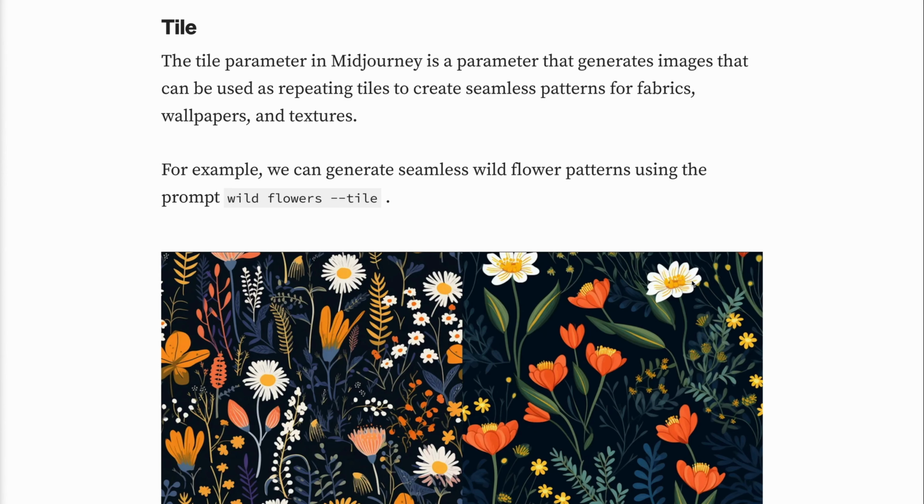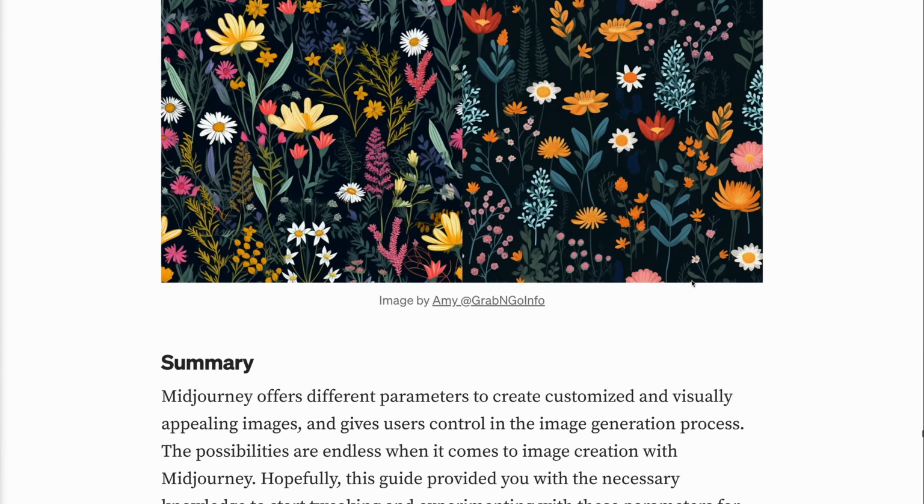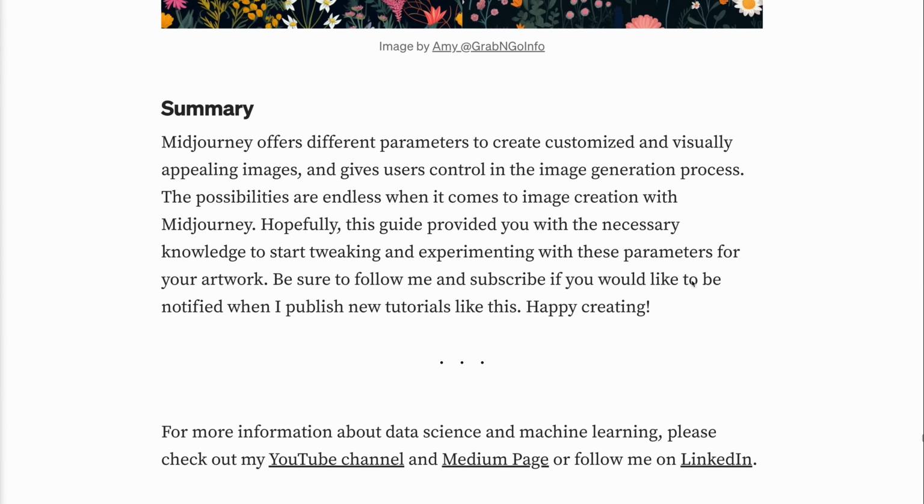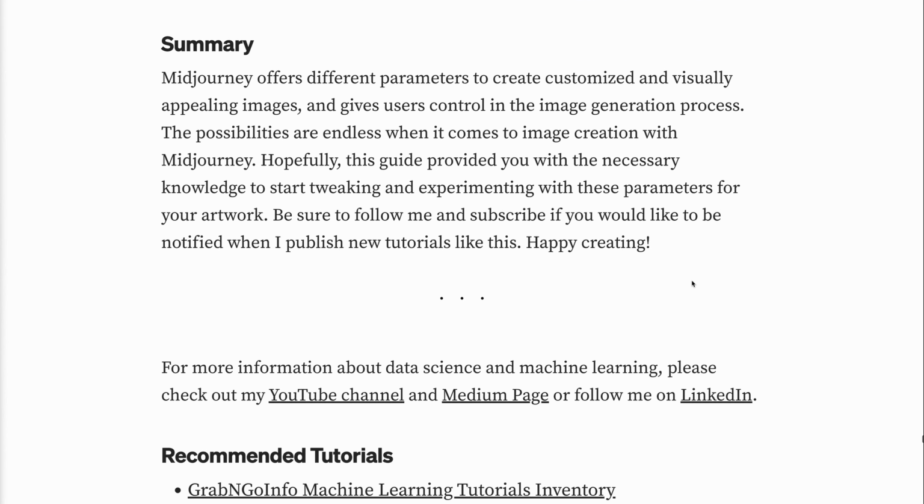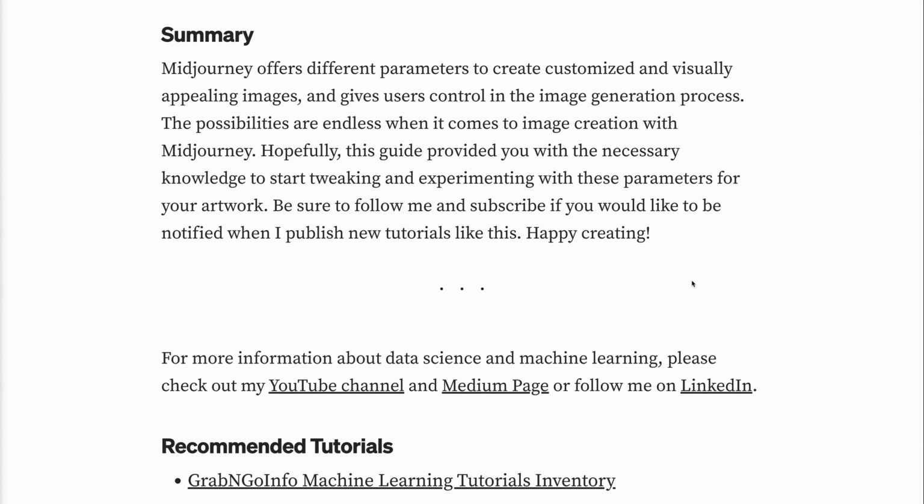Summary: Midjourney offers different parameters to create customized and visually appealing images, and gives users control in the image generation process. The possibilities are endless when it comes to image creation with Midjourney. Hopefully, this guide provided you with the necessary knowledge to start experimenting with these parameters for your artwork.